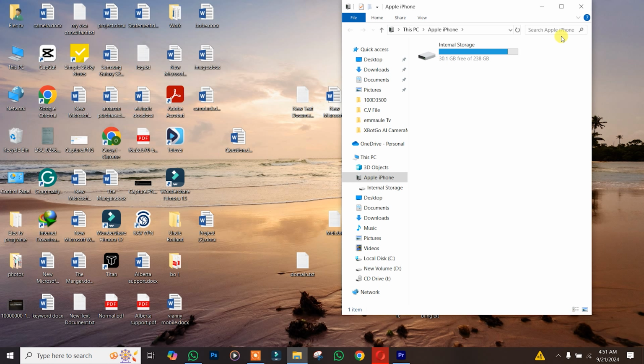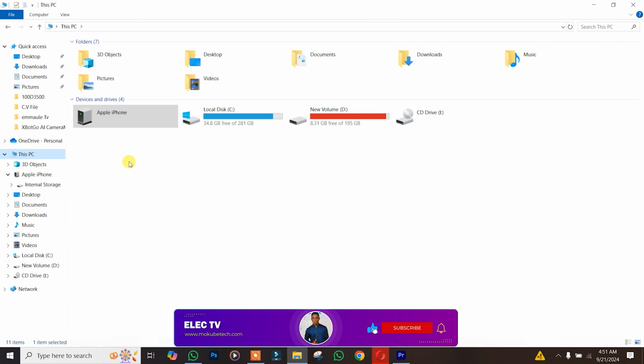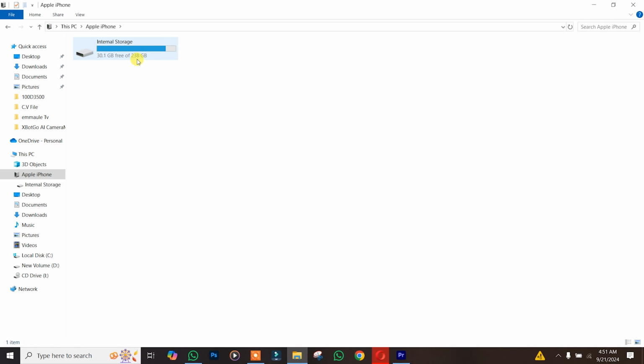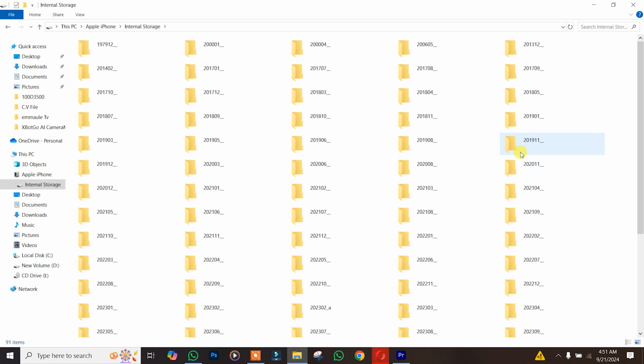Once you're there, you simply need to click on this PC. So you are going to see my iPhone. Click on it, click on internal storage. So guys, here now you are going to see the various photos and videos, but in a different arrangement, depending on when you took the photo and video, or depending on when you saved the video to your iPhone.